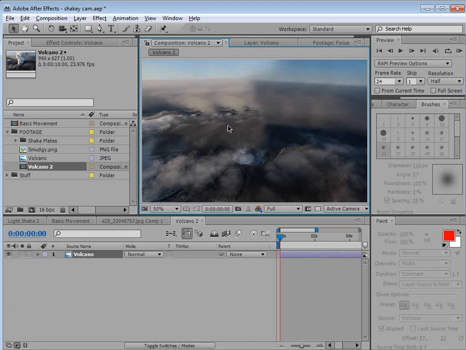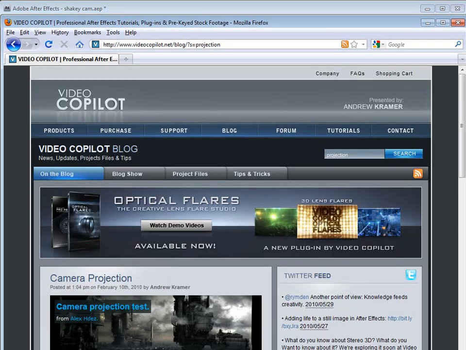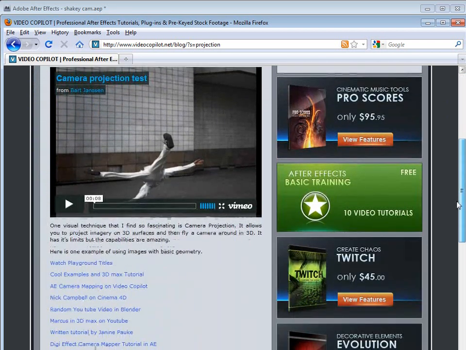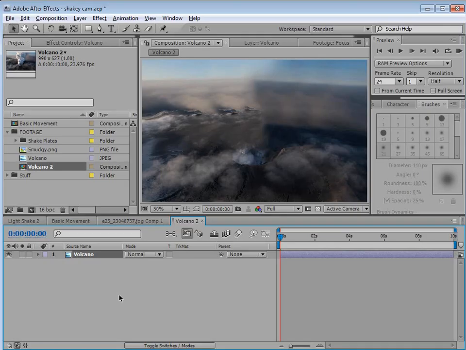So what I want to do is create an animation that makes it look like there's actual 3D space here. Now, we're not actually going to be doing camera projection, but I invite you to take a look at the technique, type in projection on our blog, and there's a lot of cool tips and a lot of cool reference videos that you might want to take a look at. All right, we're back in After Effects.